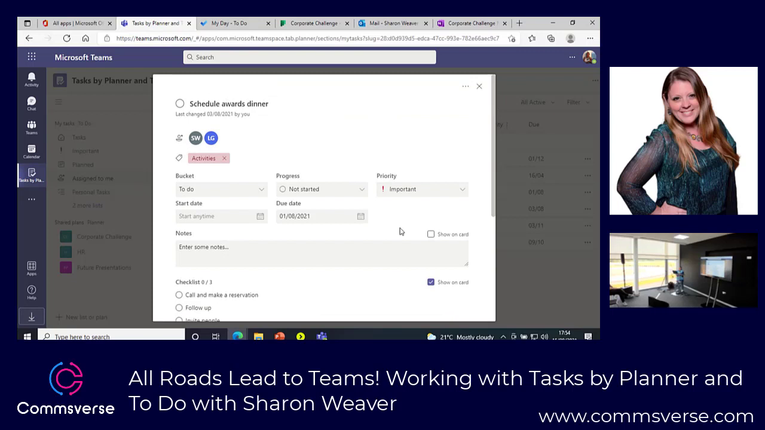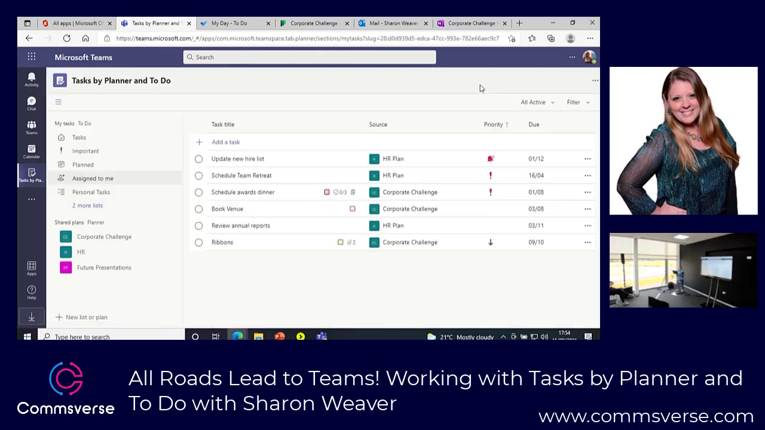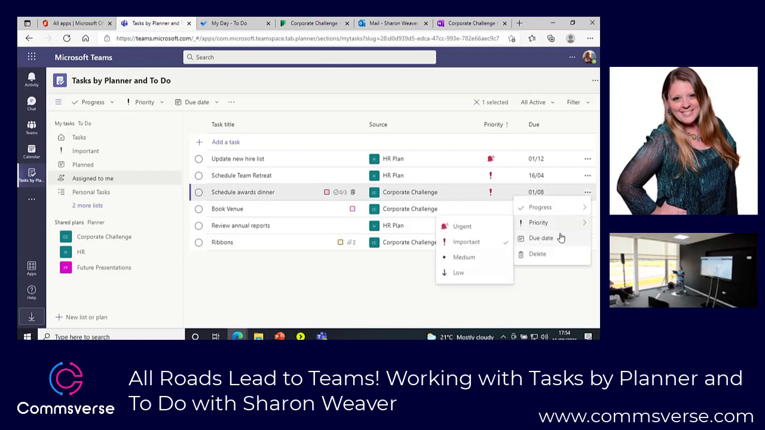I don't have to go to Planner to do that. I don't have to go outside of here. I can see if it's tagged. I can make changes. I can reassign if I need to. In addition, over here on the side, I have more options. So I can update my progress, my priority, update the due date. I can delete this task. So I can see all that.